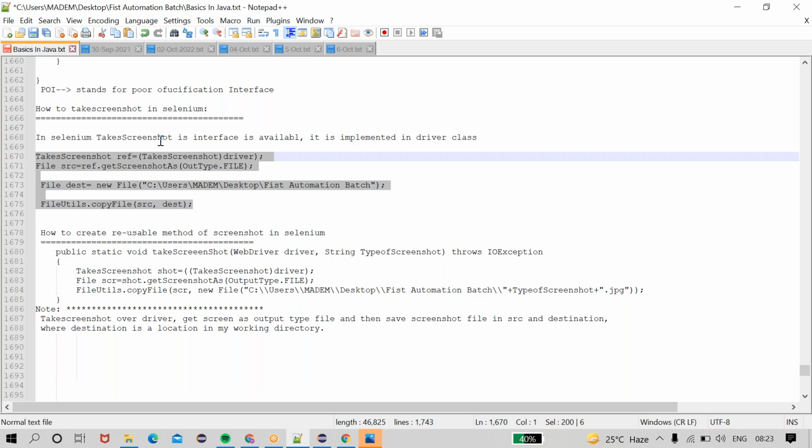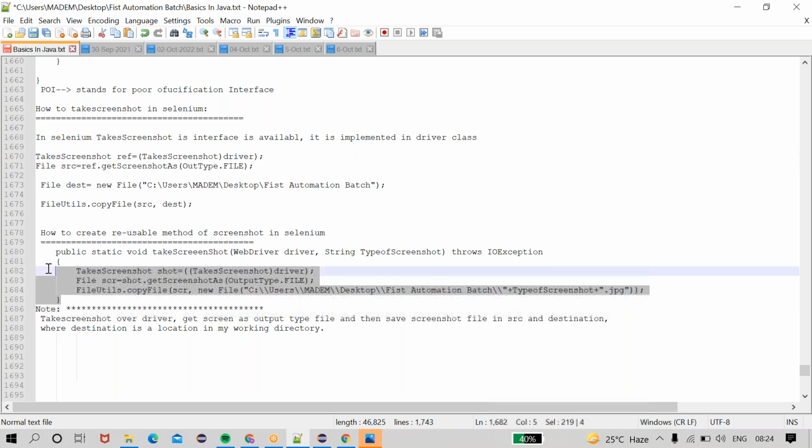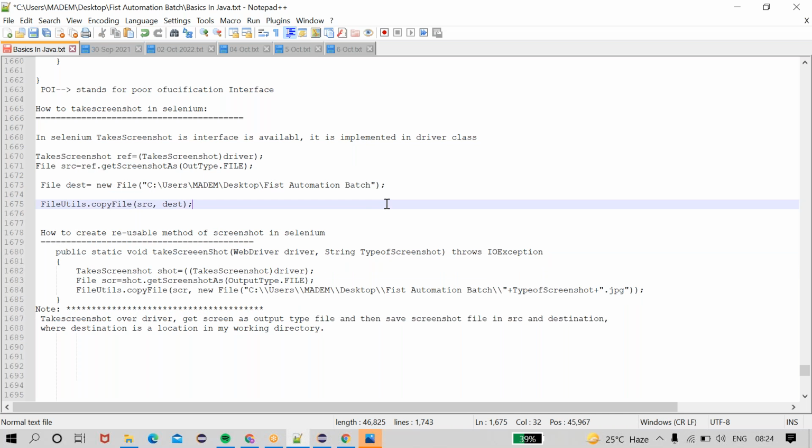If they ask you to write a reusable take screenshot method that I can use anywhere, this is the reusable take screenshot. By calling this method, you can take a screenshot in any location with the specific name we pass. Okay?